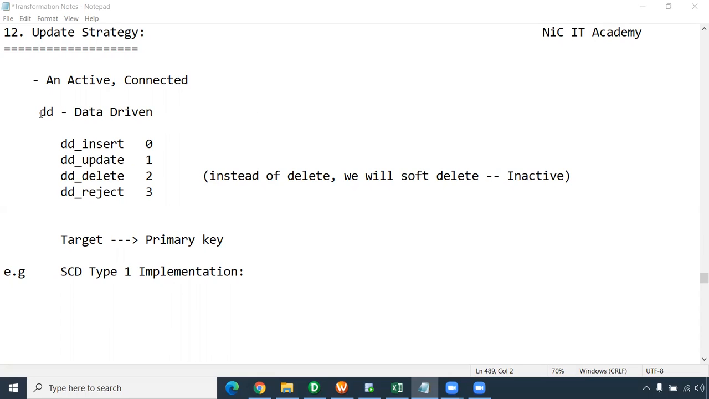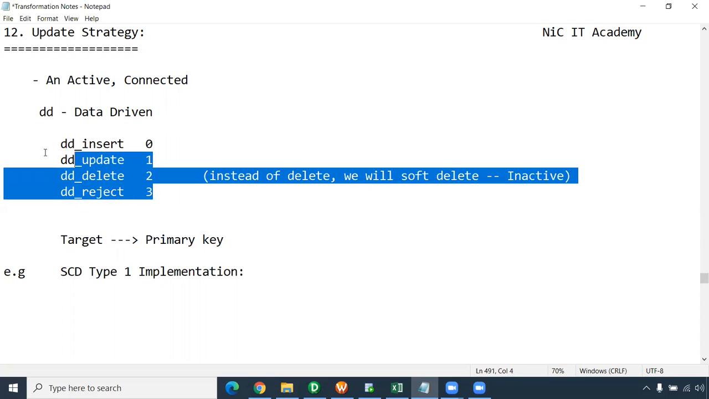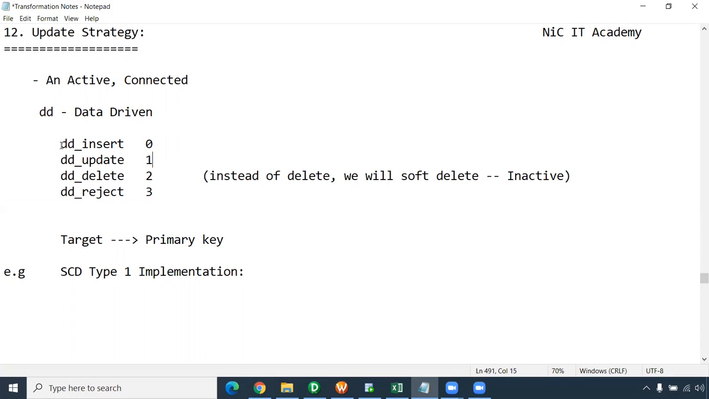By using this update strategy, we can do 4 different operations. Like first one, you can do DD insert. So DD means data driven. By using data, you can drive it to the target, like whether it should be an insert or update or delete or reject. You can do by 4 operations like insert, update, delete, and reject. DD insert, DD update, DD delete, DD reject. So the corresponding numeric number for these 4 operations is 0, 1, 2, and 3.